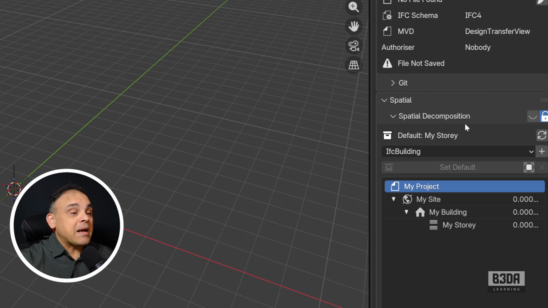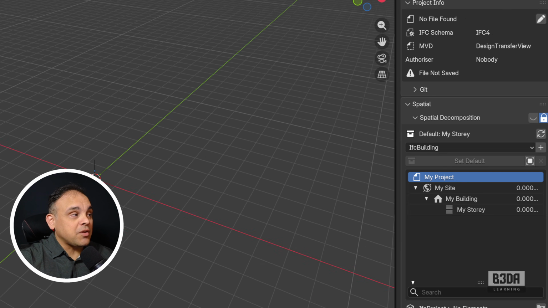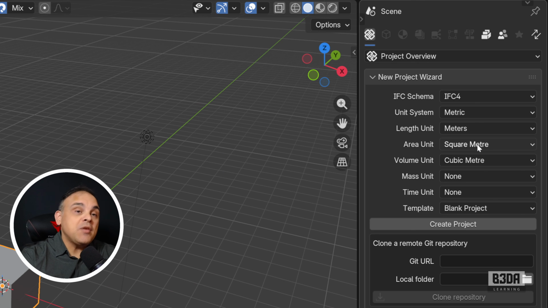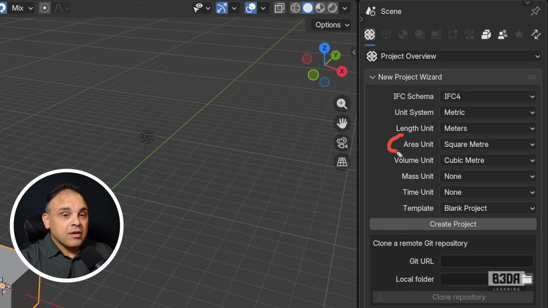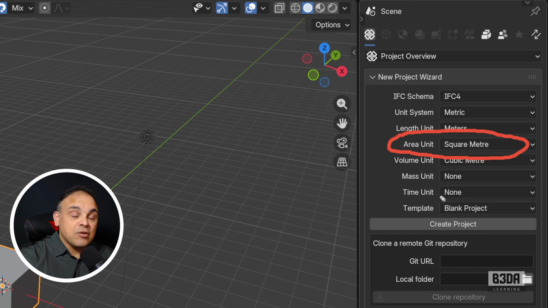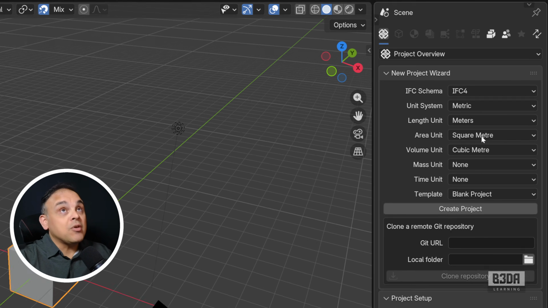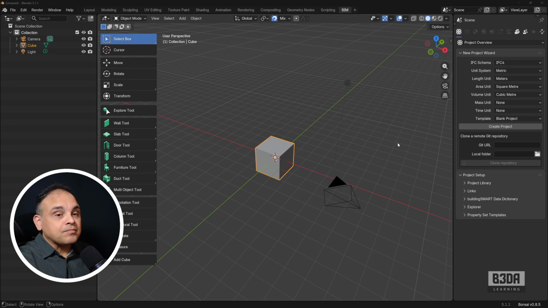Create a new project. And by the way, one thing that I forgot to mention, let me go back to the project wizard. This will be important. I will be using the metric system for this tutorial, but it will work the same way with imperial units. Just make sure you look here at the area unit, because we'll be using this unit for our tutorial. I'll be using square meters, but you can change this to square foot in case you are using imperial units. It will work the same way.